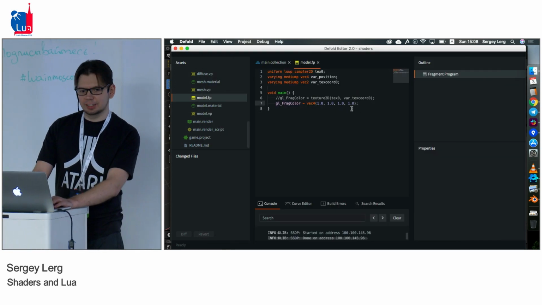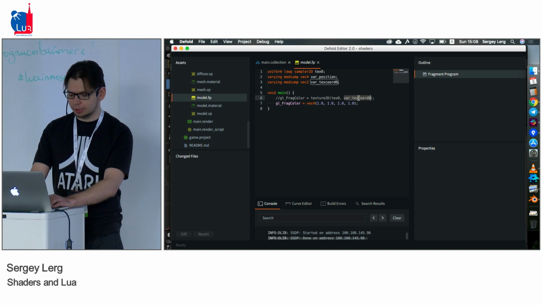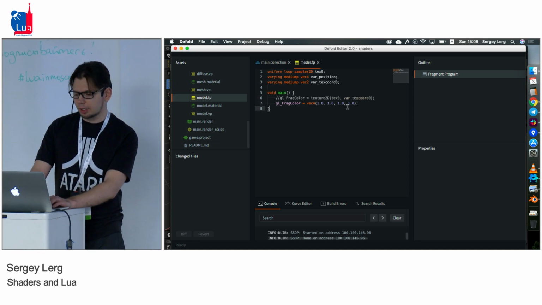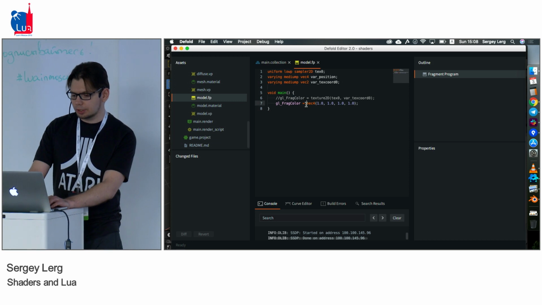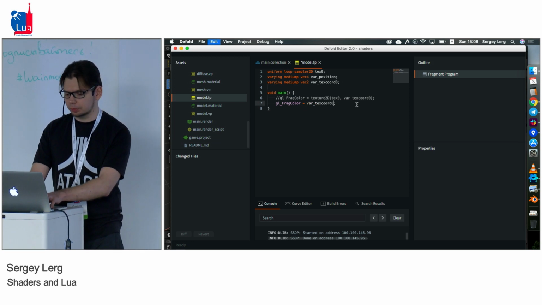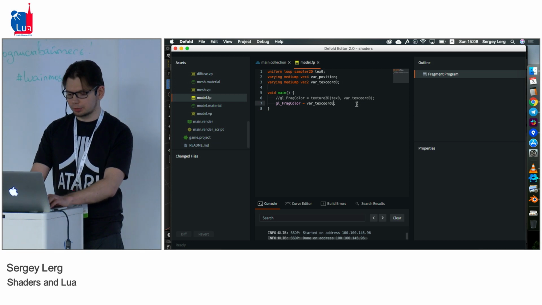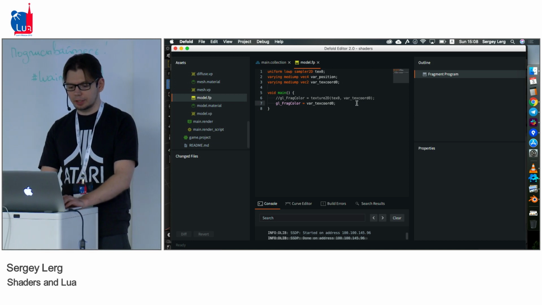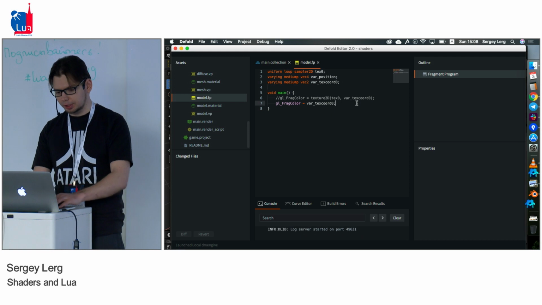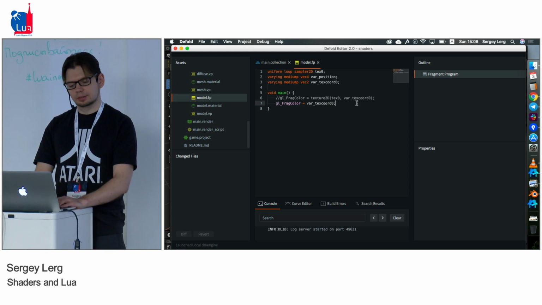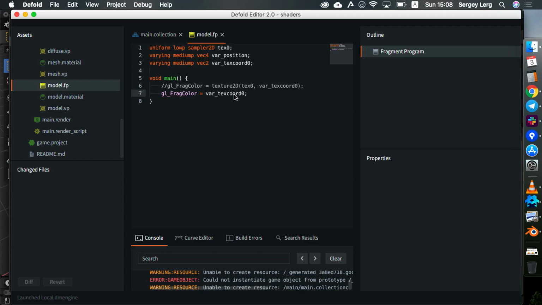Let's do something more interesting. For example, these coordinates within the texture are also a vector, and we can actually output them as a color. So if you run it like this, we will get on the screen nothing. Oh, sorry. It's a vector of 2 components, and we can add 2 more.